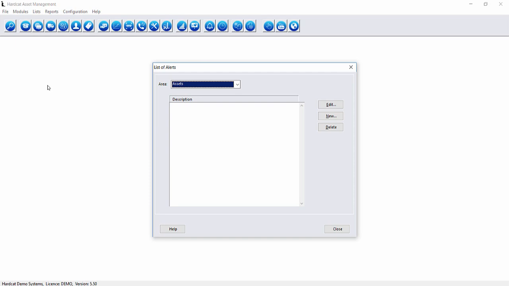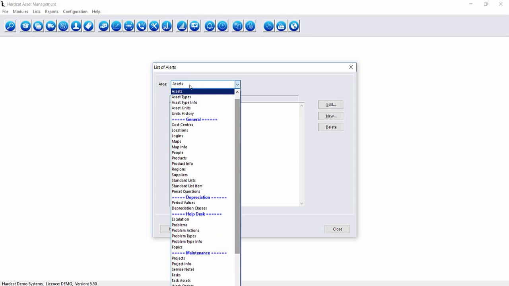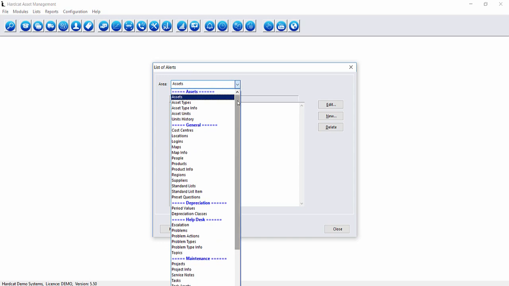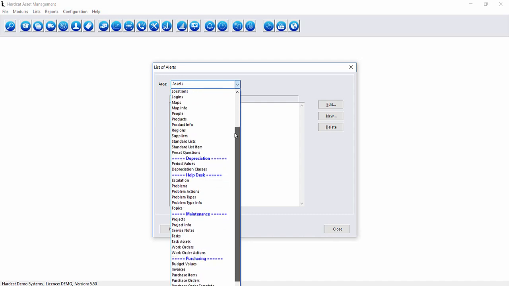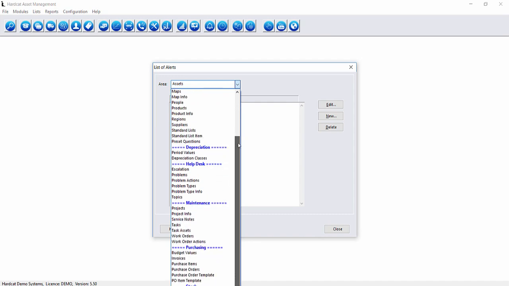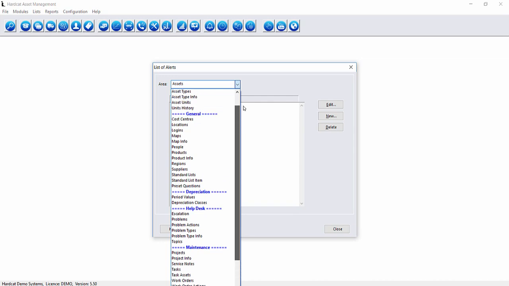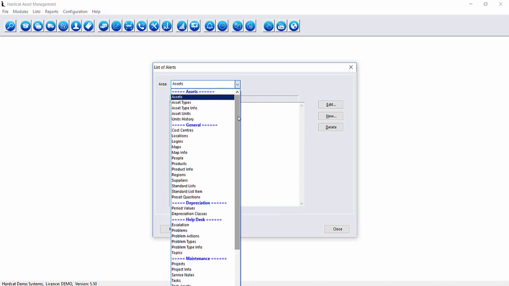To change our different areas that we can apply alerts to, it's as simple as clicking on the area drop-down. The areas that you can create alerts against is based around your Hardcat user license. If you don't have access to the depreciation, help desk, maintenance, purchasing, or stock modules, you will not then have access to create alerts against those modules.